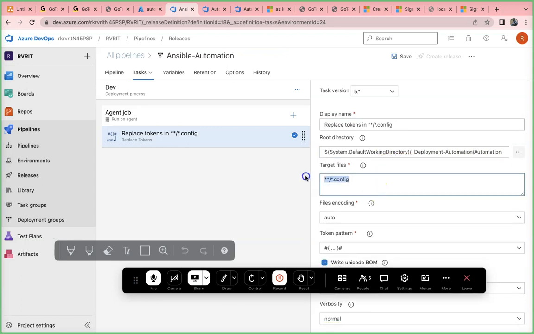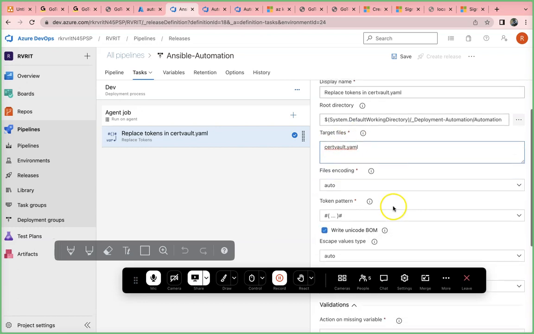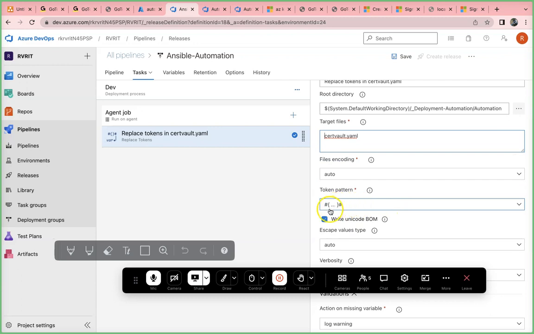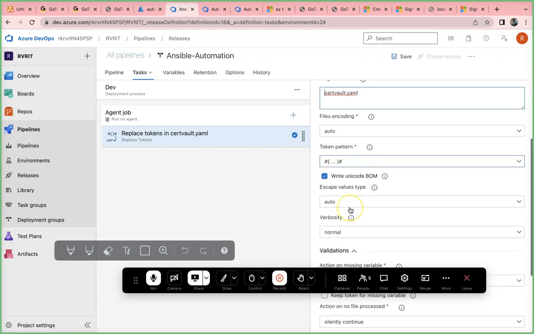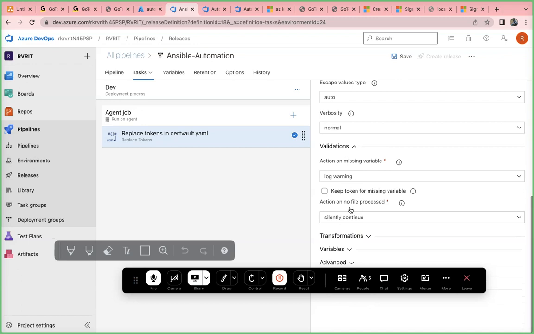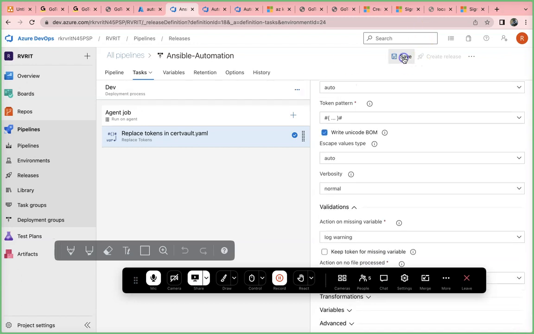I will paste in the target file. You know this already, guys. I showed this case in the Kubernetes case already. Refer to that one. Once this is done, this is the pattern we have given: hash, open brace, closed brace, hash. That is more than enough. Once everything is all right, that is what you need to do. You don't need to do any other thing. Your replace token is okay.